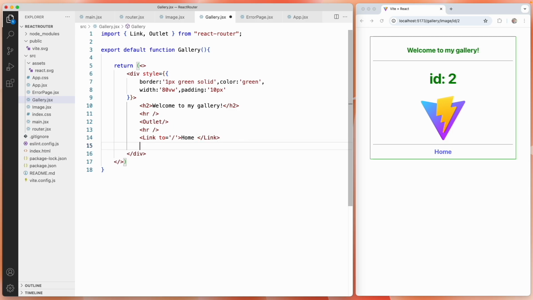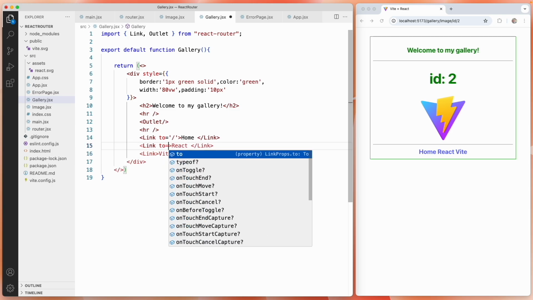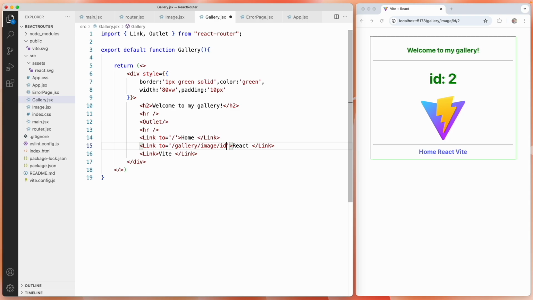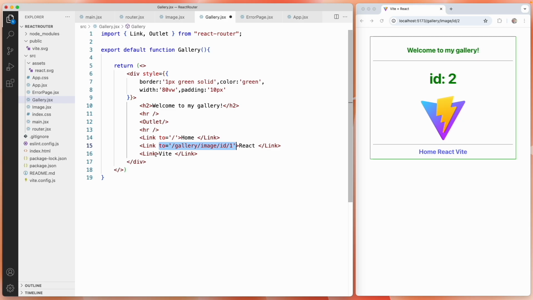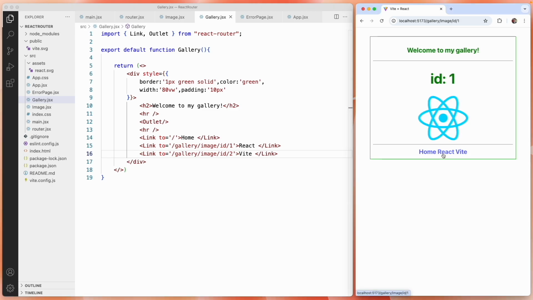At the end of the gallery component, we add two extra links, one for the React logo and one for the Vite logo. Now we can switch images by clicking the two links. Here comes another problem. We want the links to tell where we are. For example, the current page shows the Vite logo, so the Vite link should have a different style.